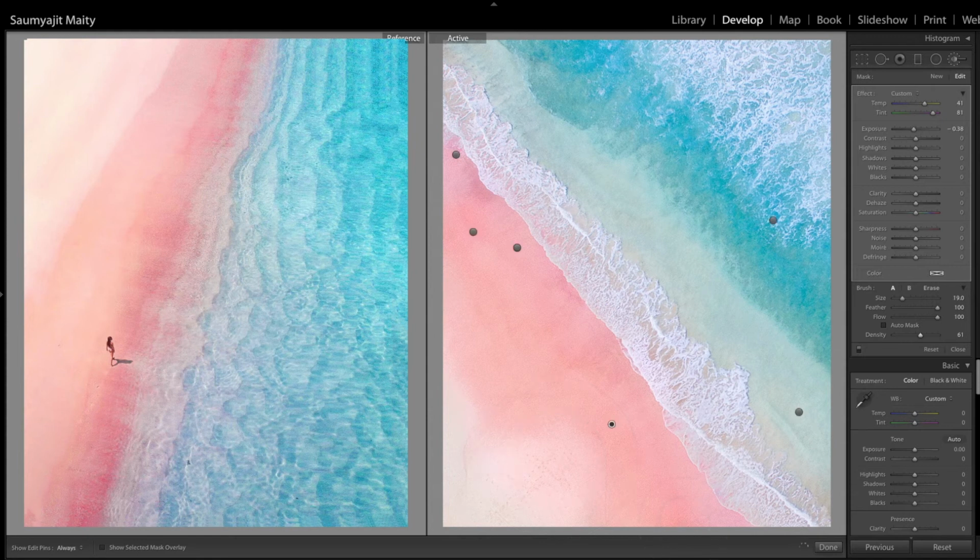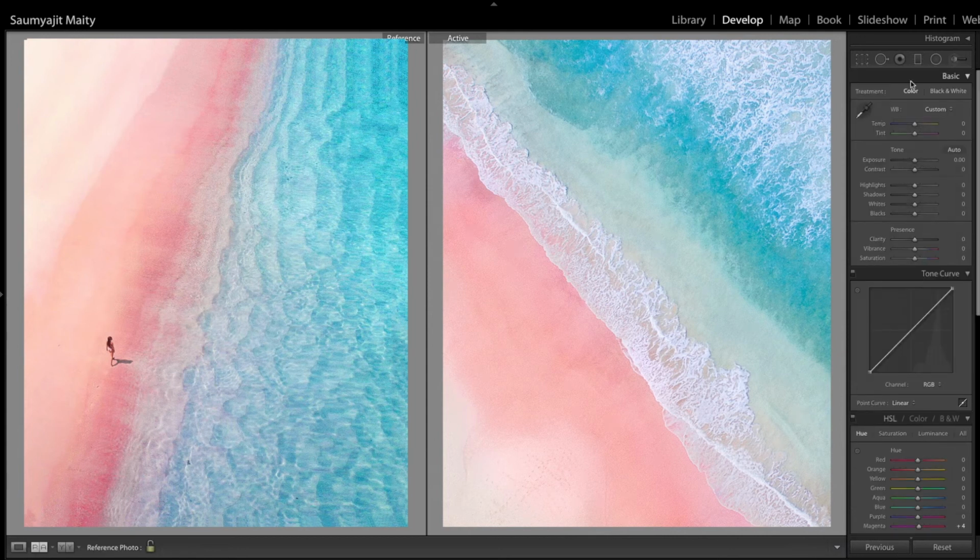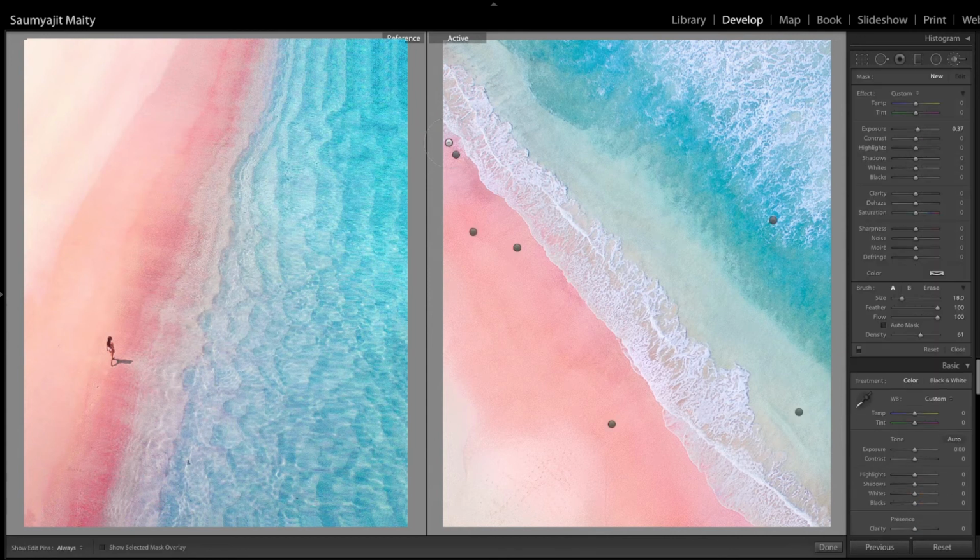Another brush tool, I promise you that this is the final one, and this is how the end result will look. I am increasing the tint as usual, reducing the exposure and keeping the density at around 39%. And this is done.